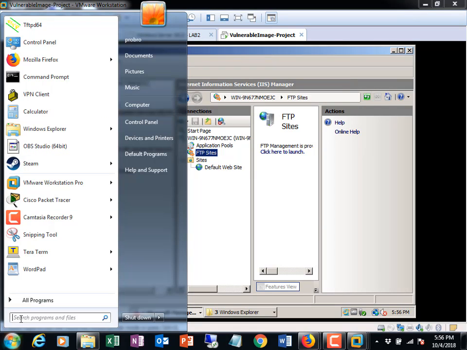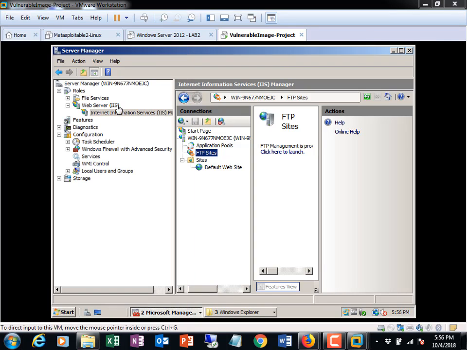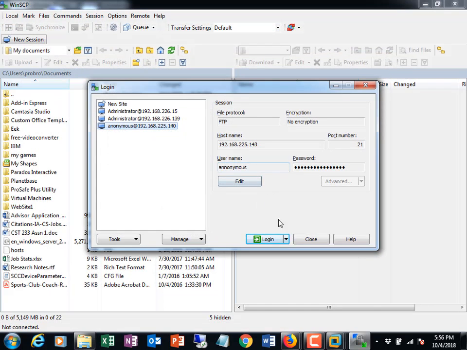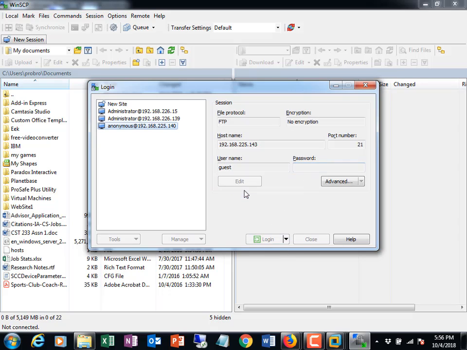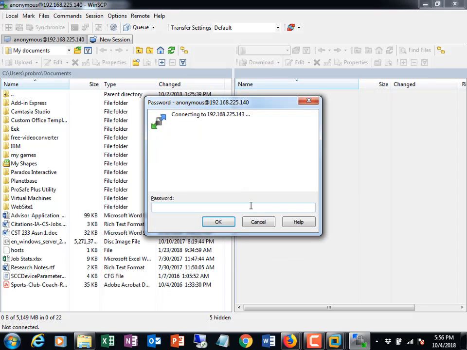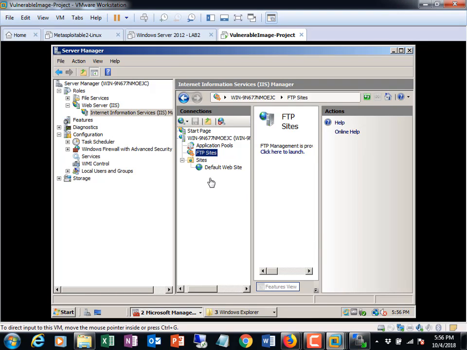I can go from my host machine. If I run WinSCP, now I think that's right. Let me edit that. If I type in guest, I don't think guest has a password. I think it's a blank password. If I log in with guest, access denied. Interesting. So I'd have to troubleshoot why guest doesn't have access to the site.